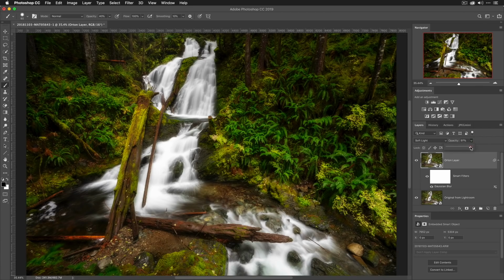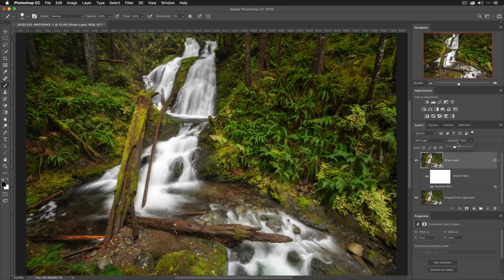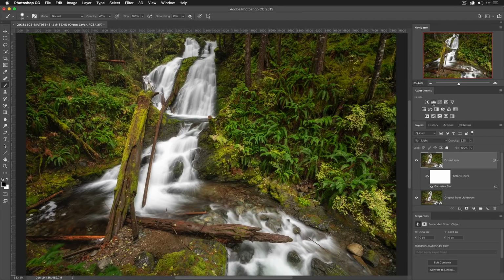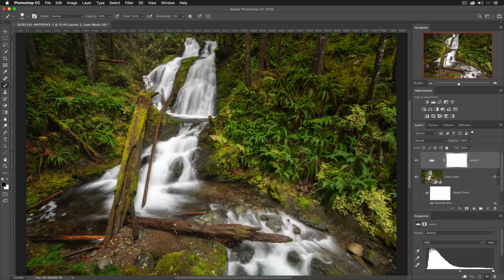So watch what we'll do. We're going to bring this back down to about 30%, 32%, and then we're going to go to our adjustments panel. If you don't have the adjustments panel visible, just go to Window and then select Adjustments, and it'll pop up. And we're going to use a levels adjustment. In my case here, the properties for the levels are right here on the bottom. I'm going to take the white point and move it to the left to make it a bit brighter. So somewhere right around here looks good.